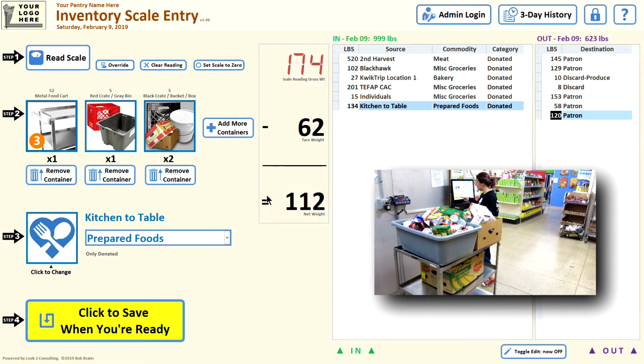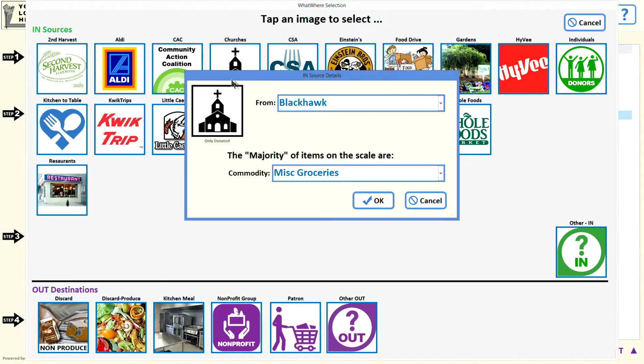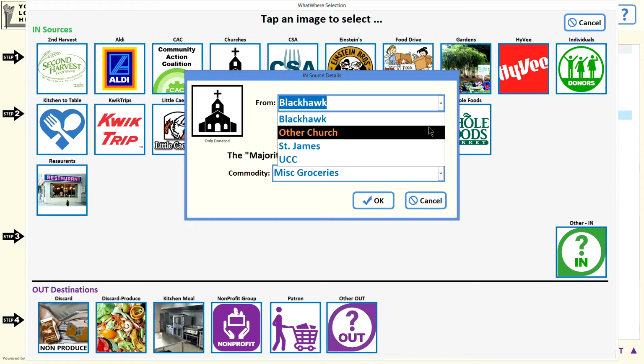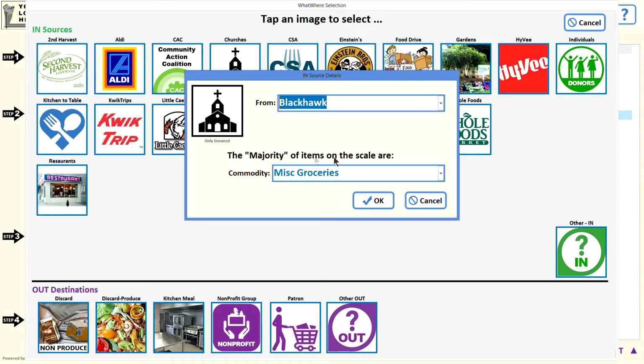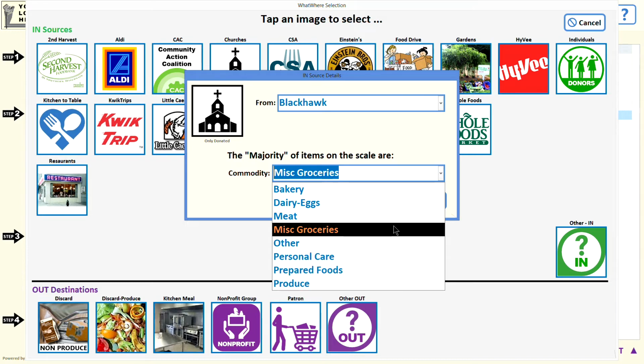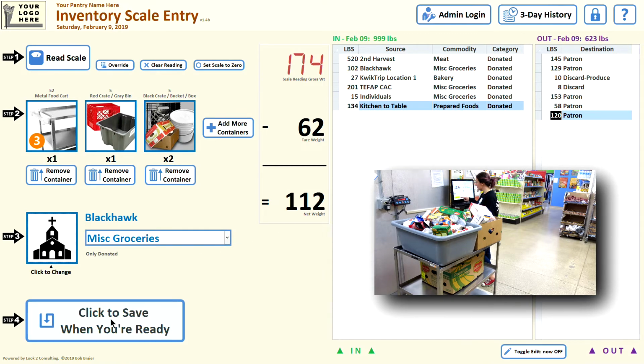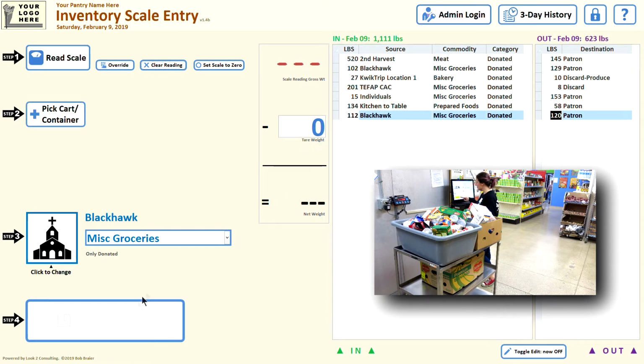Then select where the food is coming from. Here I'm going to demonstrate that you can have groups. So for example, if we pick that this is coming from a church, it asks which church is it coming from? And then what type of commodity is it? In this case, it is just miscellaneous groceries, so we click OK and save these results. You can see that that information has now been recorded to the in for this pantry.